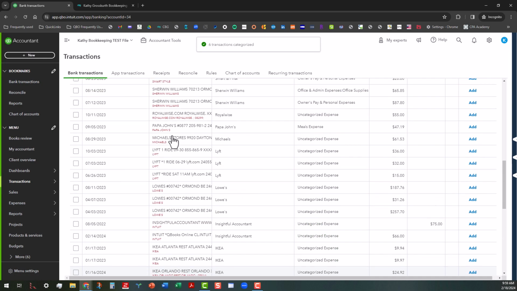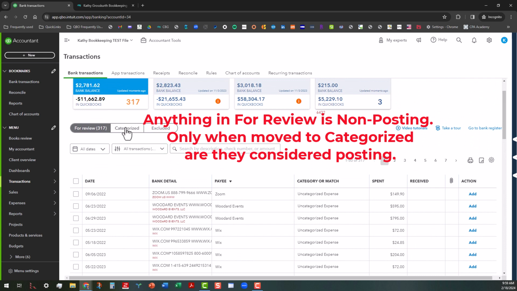So if you go back up here, we're not going to look in the categorized area, but that would be where those would go, and they will actually also go into the bank register. So all these transactions are what we call non-posting transactions while they're in for review.